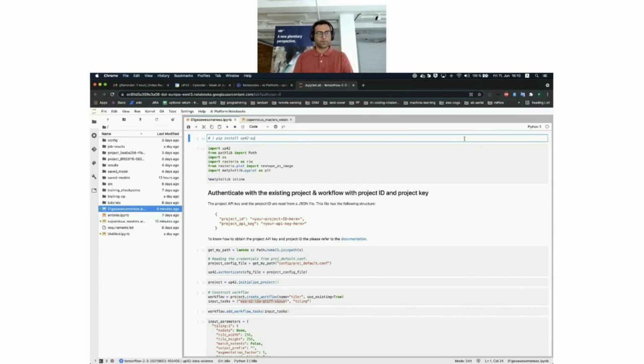The next 20 minutes will be divided into two separate sections. One where we will see an example of how to use the UP42 platform to create a training dataset, followed by how to train a simple vanilla GAN to showcase how this dataset from the UP42 platform can then be fed into our neural networks.